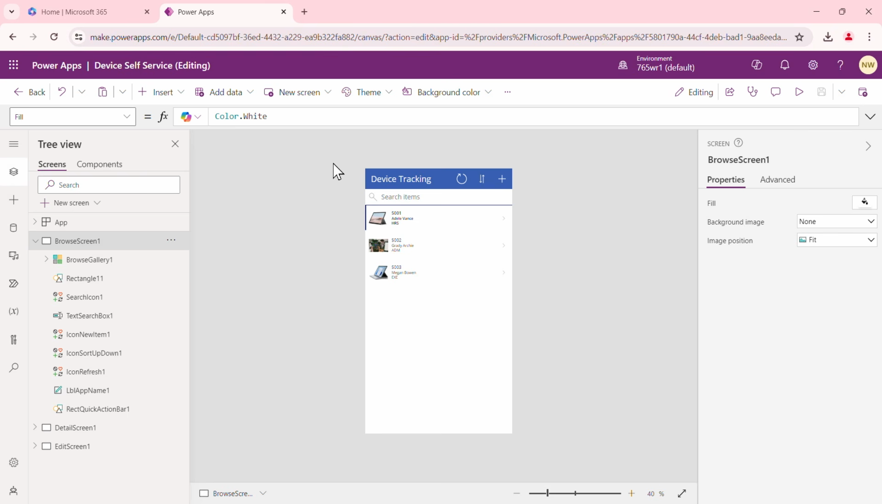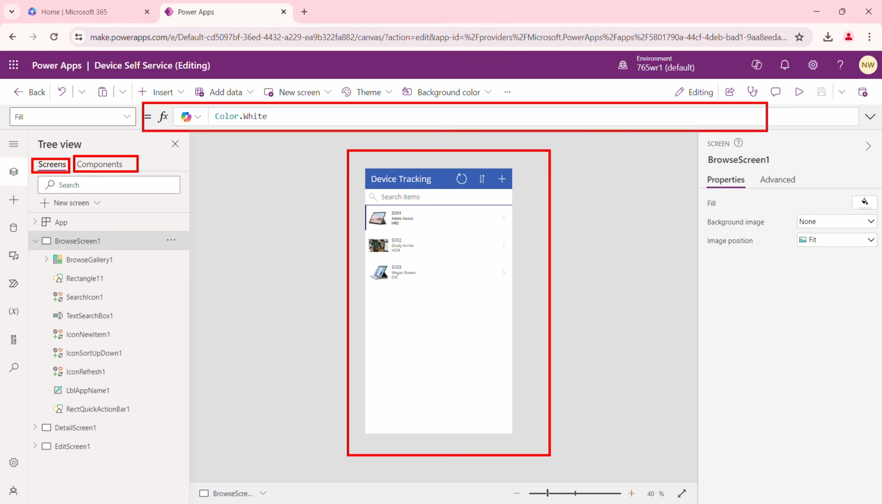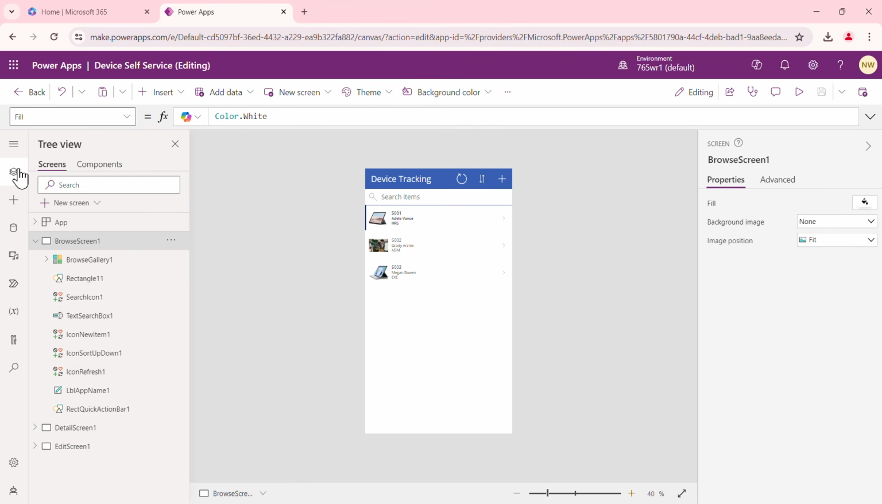So a couple of things to note. Here's our actual canvas. Over here on the left, we have the tree view. So we can take a look at our screens and we can see the components that are on each particular screen. Up here, we have our formula bar. This is where we can use code. Once we become more comfortable with how the code works, we can enter code in here to customize our app. And then over here on the far left, we have the different elements.